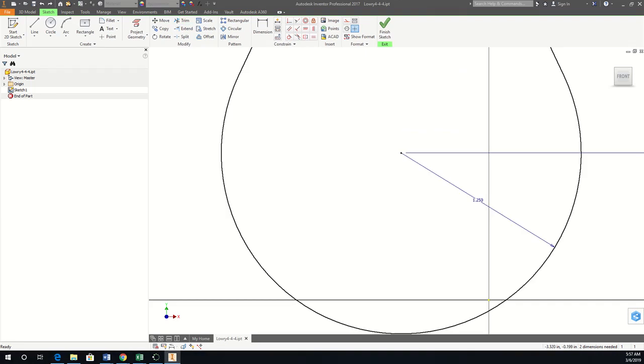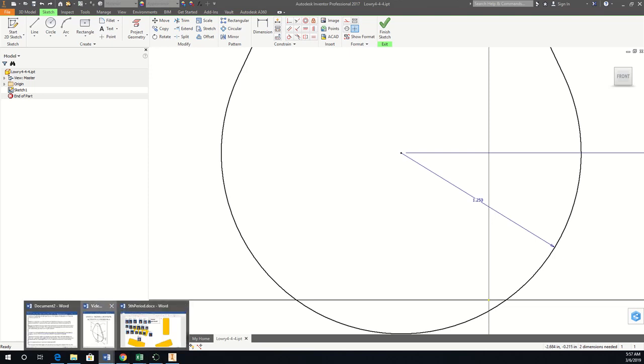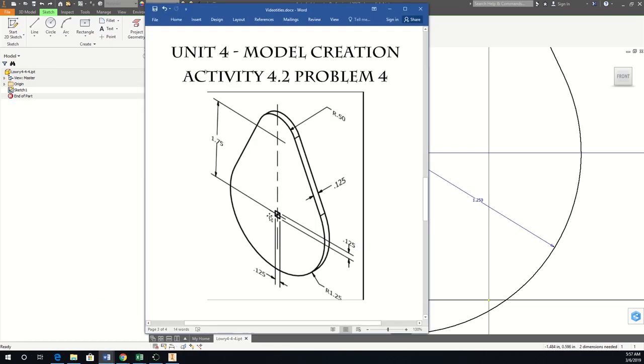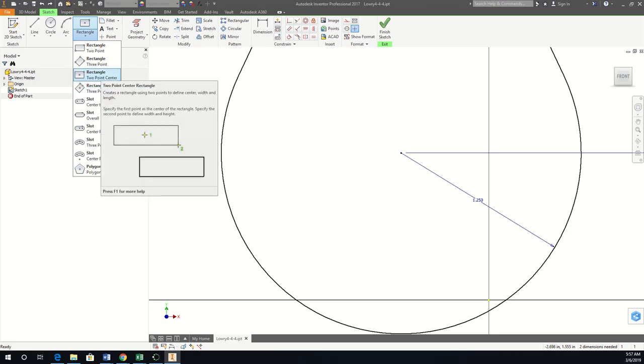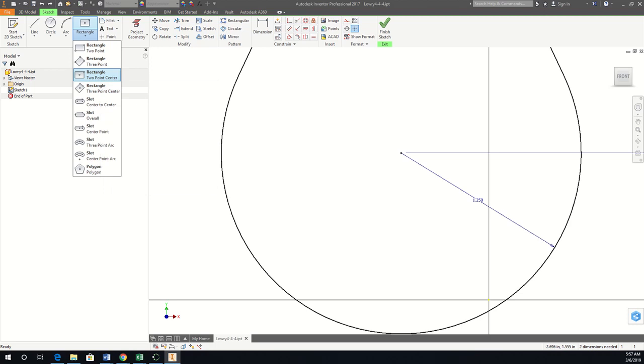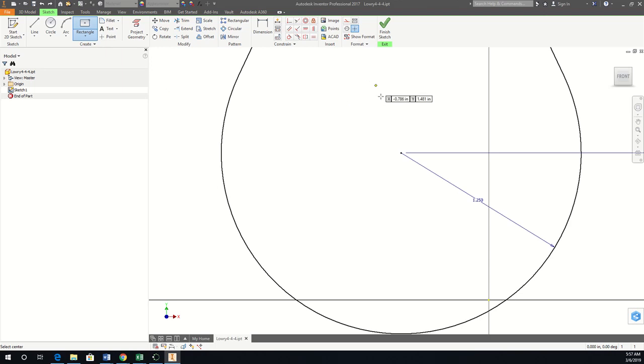All right, now we need the little rectangle feature right there, and it's 0.125 by 0.125. It's actually a square. So we're going to go here and we're going to choose rectangle, but we want to choose a 2-point center because we click from the center for that rectangle. If we hold down the shift key, it's going to perfectly constrain it.